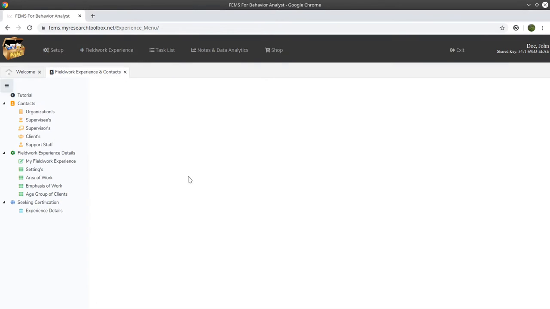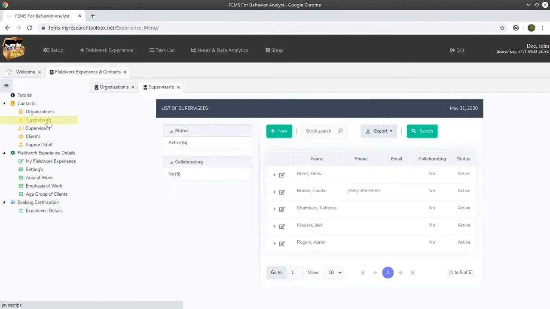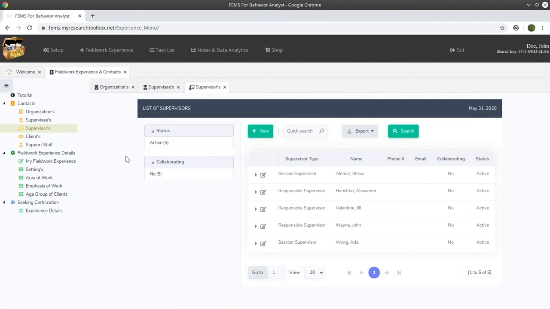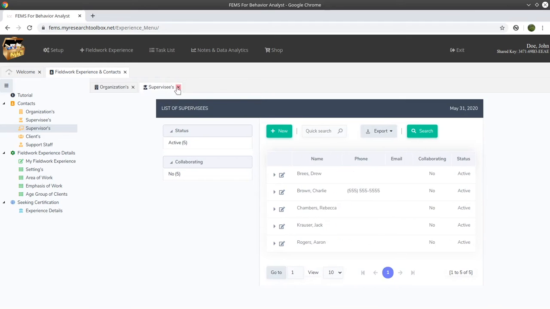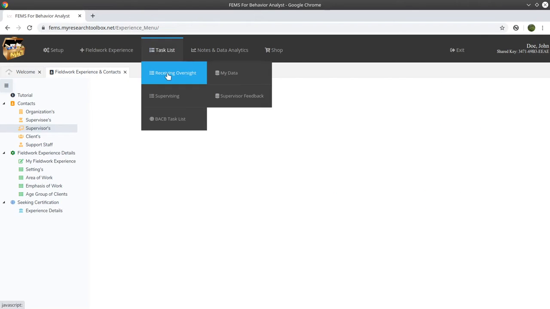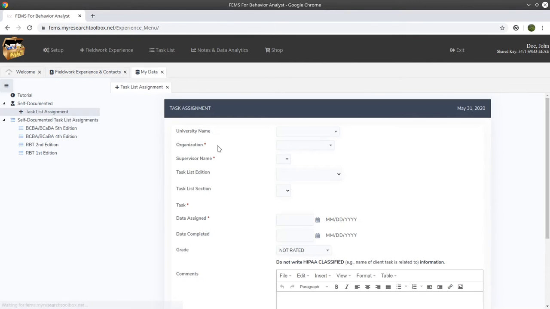First, we want to make sure that we enter the appropriate information: an organization, any supervisees if possible, and the supervisor that we have. Once we have that information, we can go right here to the task list, receiving oversight, and my data. When we click on task list assignments, we can document any training that we have received.